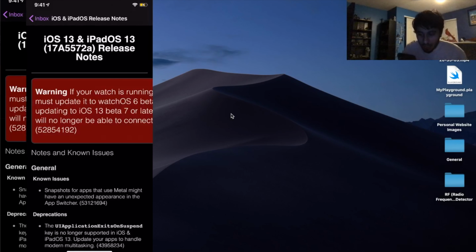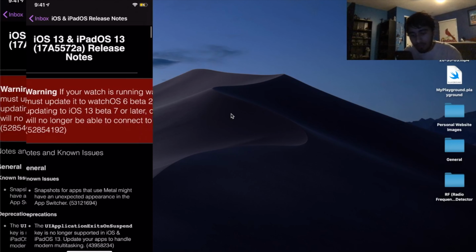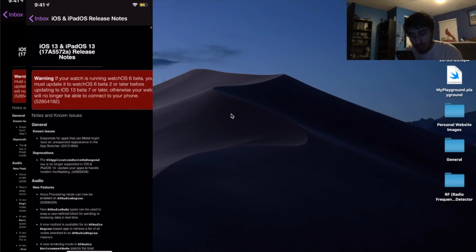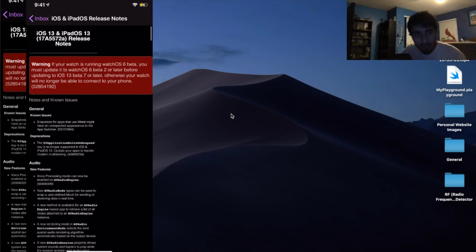I just remembered, too. Apparently, there are some release notes here. I want to go over these with you guys, because these are important. So, let's go over this real quickly. It says here, and guys, when this is in red text, this is serious, okay? So, I'm going to read this to you. It says, warning, if your watch is running watchOS 6 beta, you must update to watchOS 6 beta 2 or later before updating to iOS 13 beta 7 or later. Otherwise, your watch will no longer be able to connect to your phone.